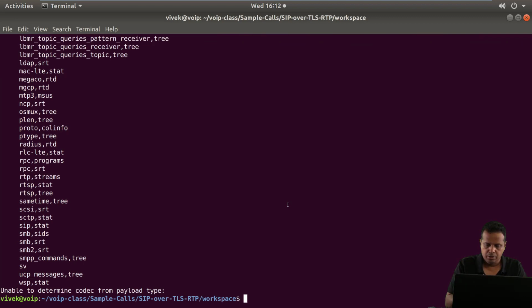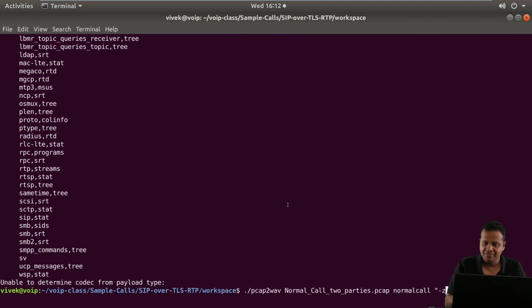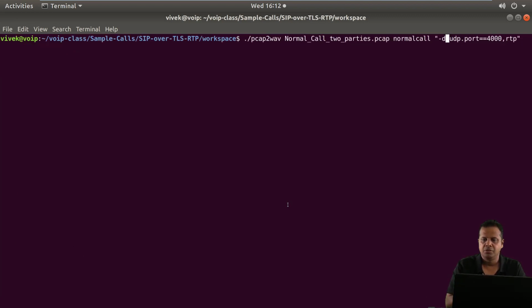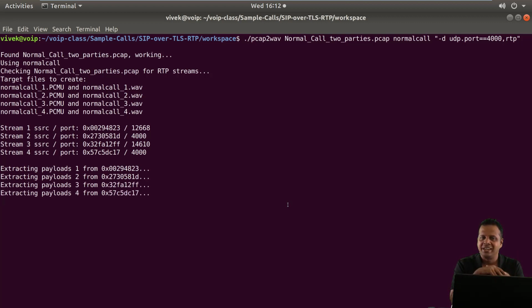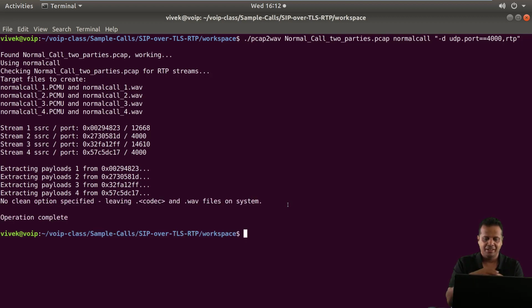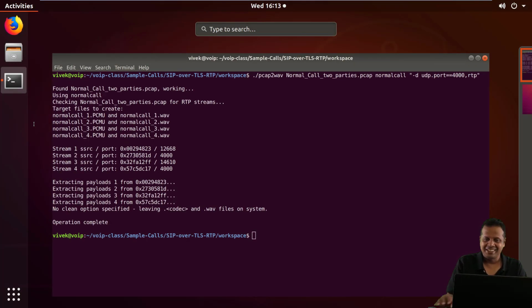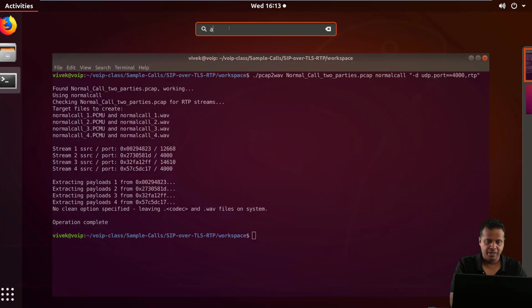Oops, my bad, it's actually -d. It's not Z, it's D. D for decode. And there we go. Beautifully, pcap2wav now manages to understand the file and is able to go ahead and decode and extract the different streams out, right? Fantastic. Let's verify it's actually working by using our good friend Audacity.